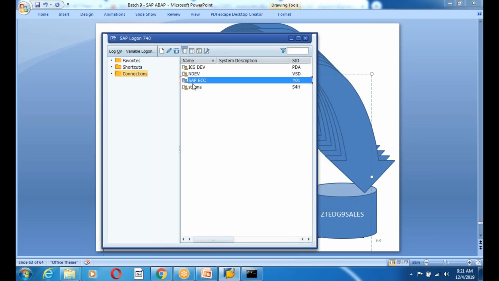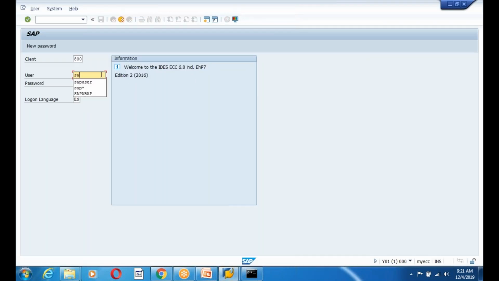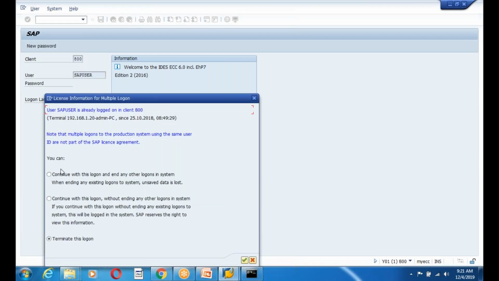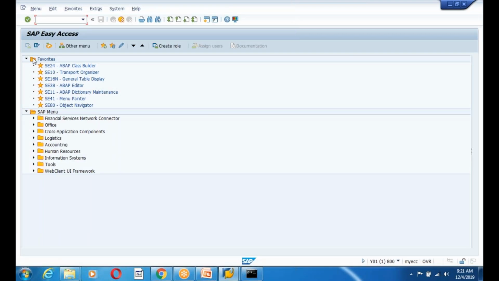It's not coming. So SAP user and welcome 1234 here. So this is the password, huh? Not India. 1234. We have changed it to welcome 1234 and SE38.